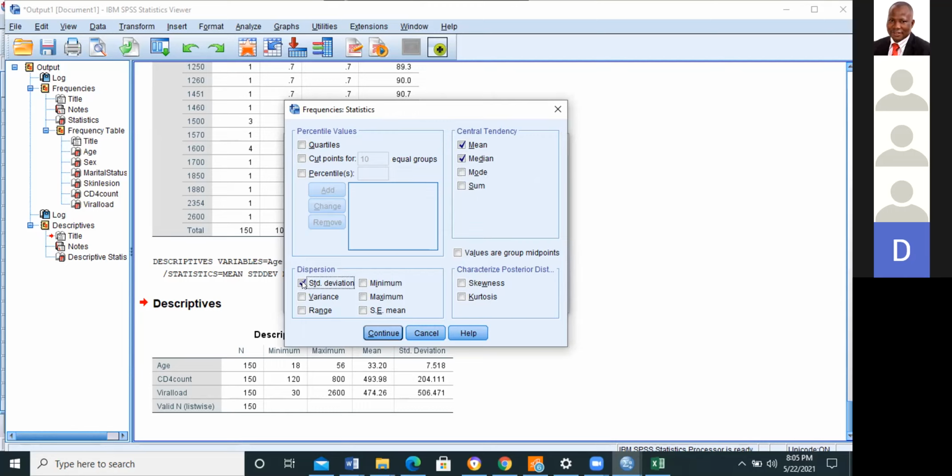So if you want to know the minimum and maximum, just say okay. You want to know the quartile, so look at quartile. Click on the quartile. Okay, click continue.